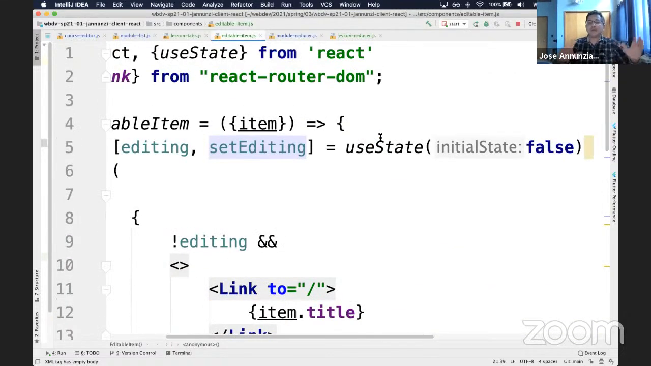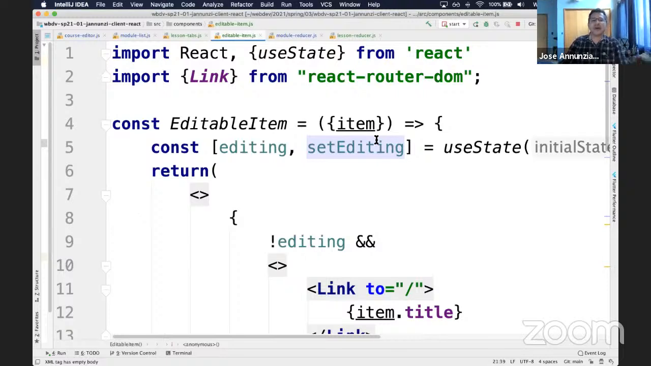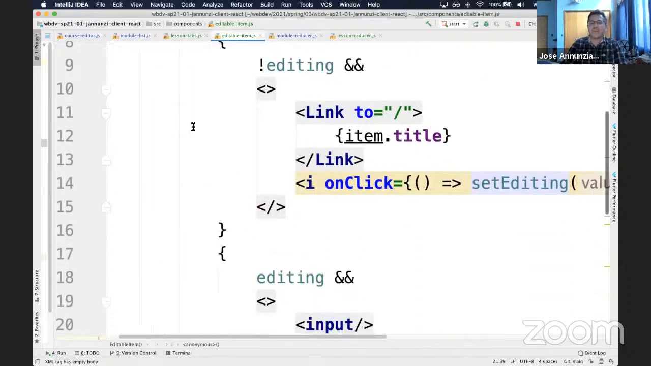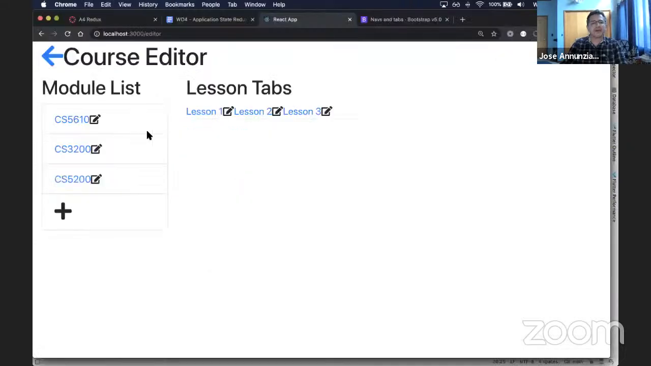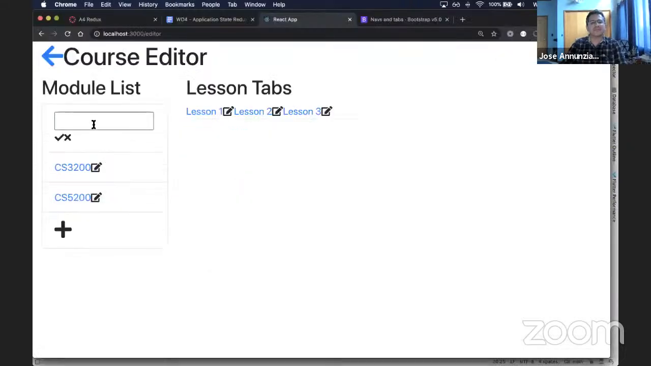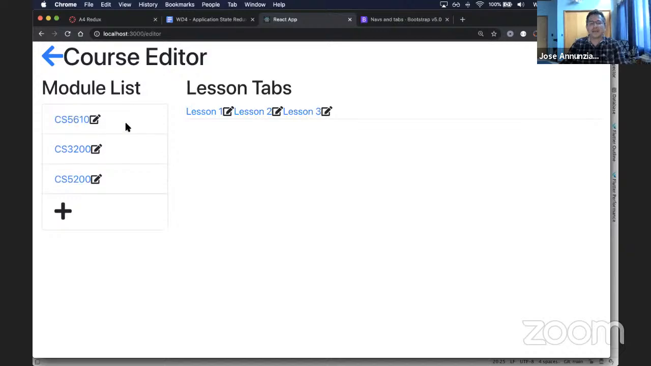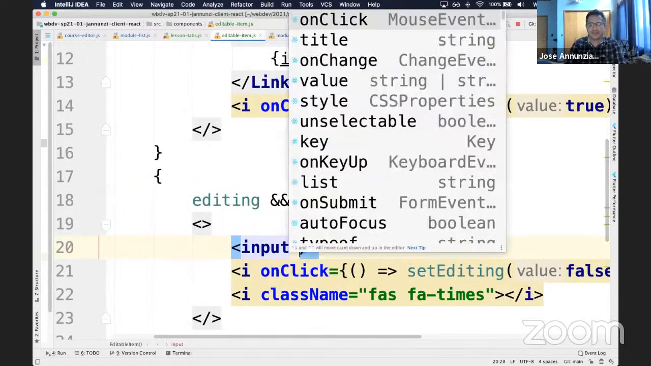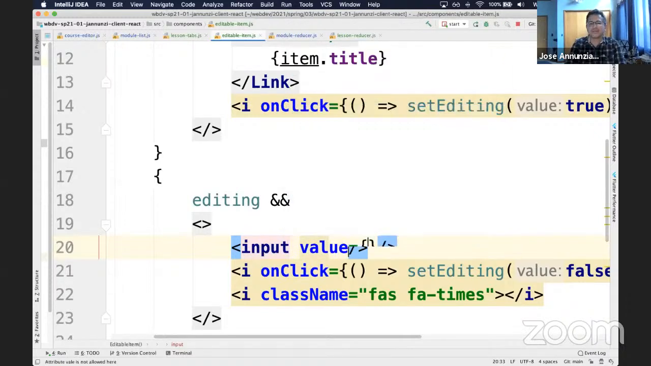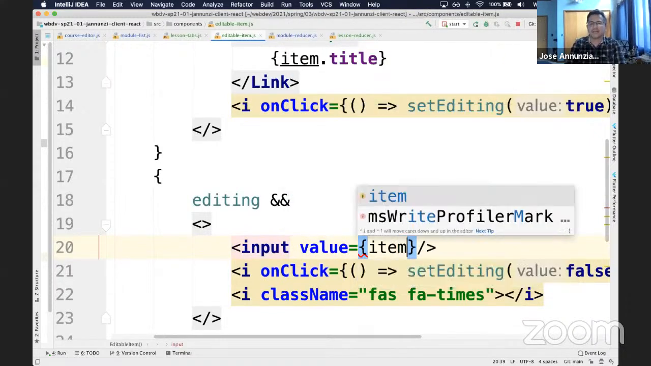Well, now we can start thinking about how this editable item interacts with the parent. Well, for one thing, when we add the input field, when we manipulate the input field, notice that right now it's empty. See, it's empty. Okay. We would like the input field to have the value of the item. So we could do the following. We could say input, the value has the item dot title.